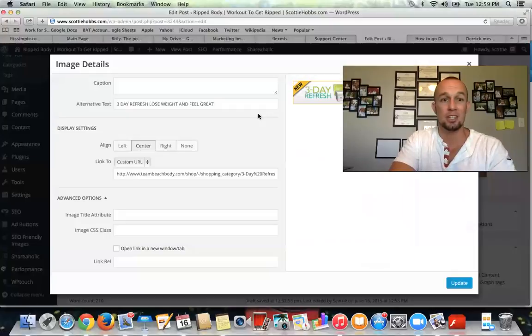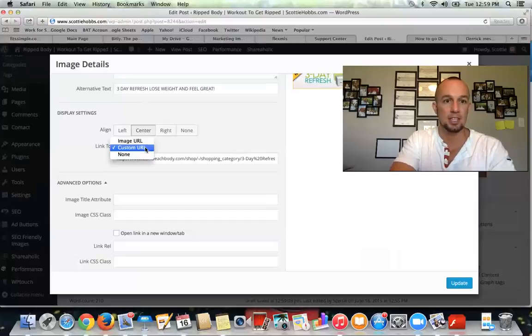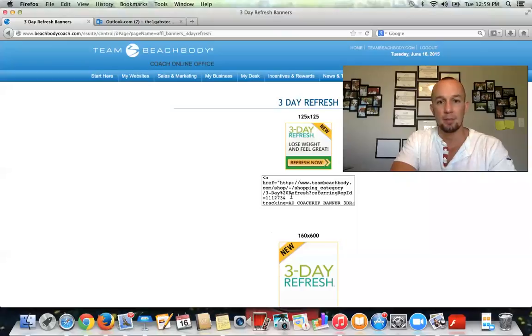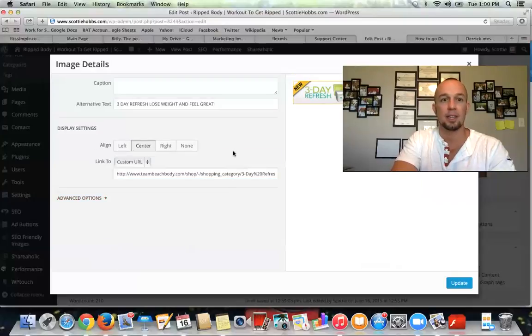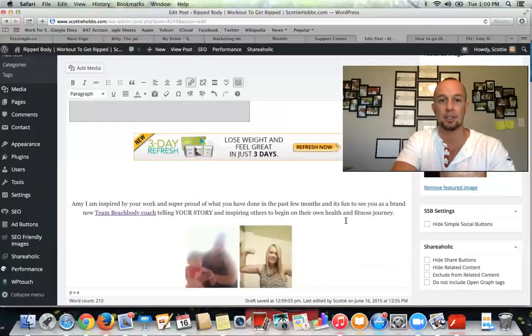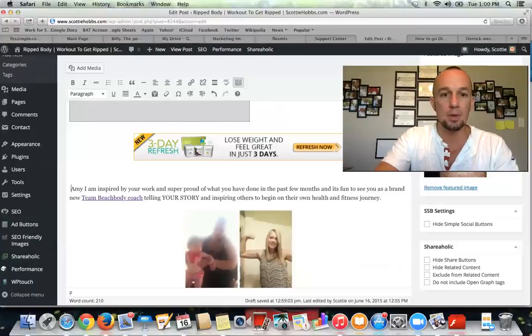You can actually change the size of it. I believe you can change in here. Display settings, yes. You can change the link. The link, because you copied it from here, see it says referring rep ID 111273. So it's already linked back to my wife Gabby's account. And you'll see that in here, rep ID 111273. So it tracks back to her website so that she gets credit. So that's what you can do right there.